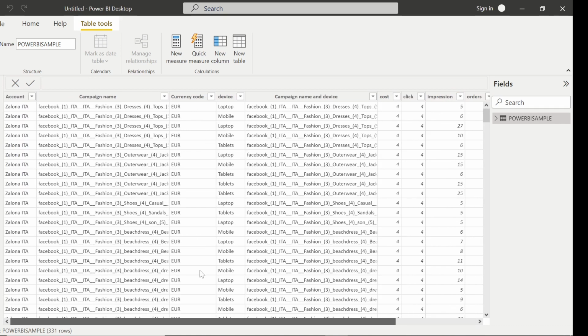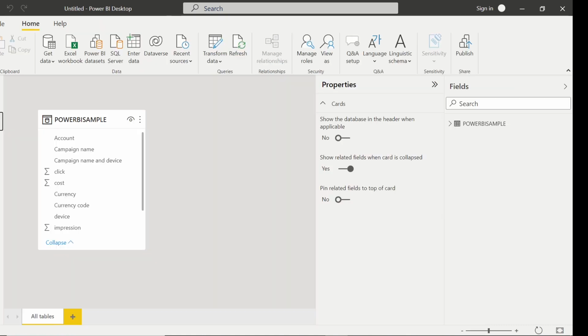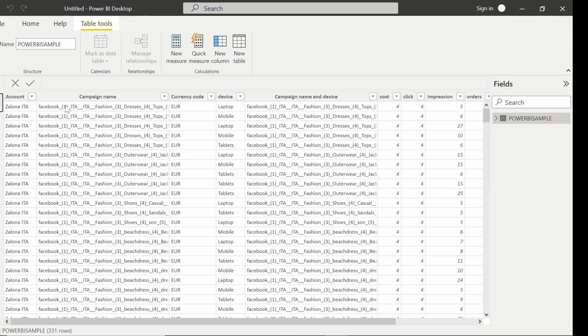This is also called the modeling tab. Right now we have just one data source, but if there were multiple data sources, it would also show the connection between these data sources. But today is a basic video, so we are going to just stick to one data source. Okay, going back to the data tab.